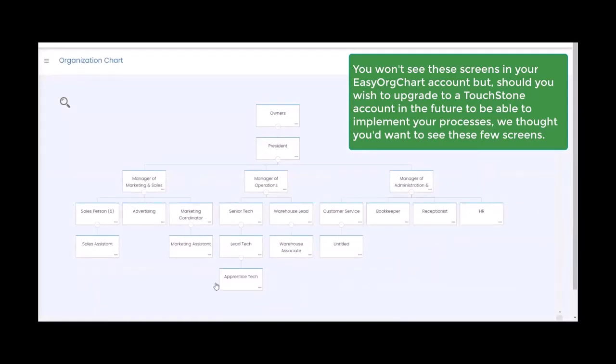TouchStone, how it works with TouchStone is a person is going to be assigned to this role. So you create users over here in account administration, and then you assign them to their roles on the org chart. So I could have 5 salespeople, and in account administration, I assign them all to this role. Now TouchStone knows that they're the sales person.